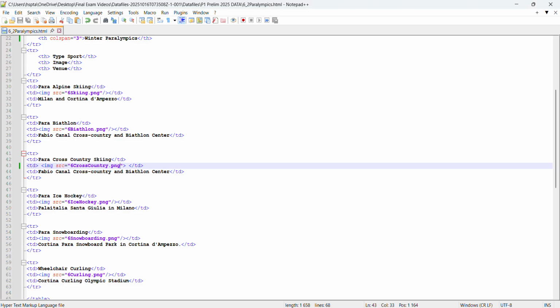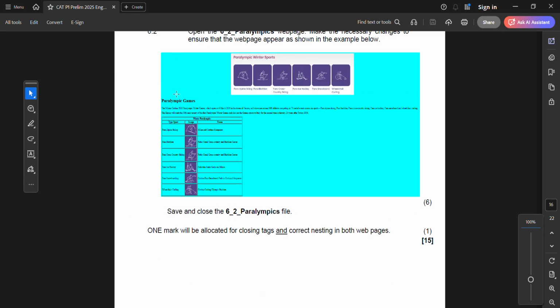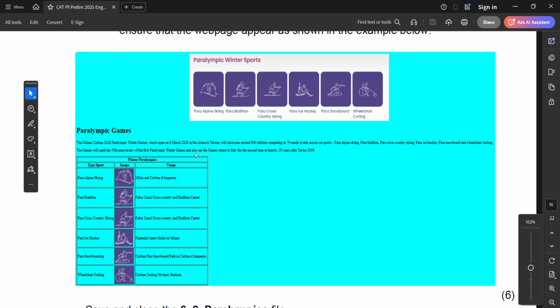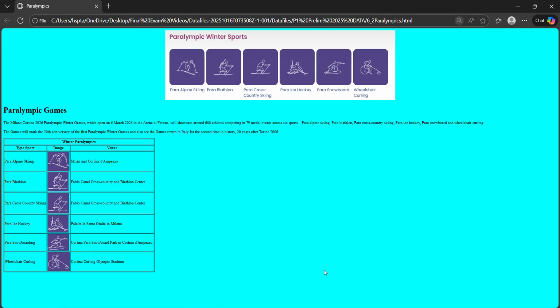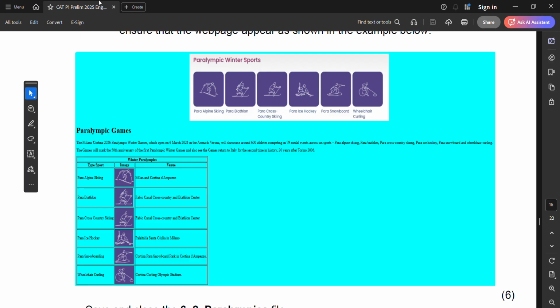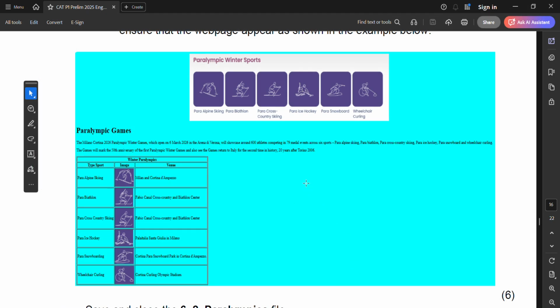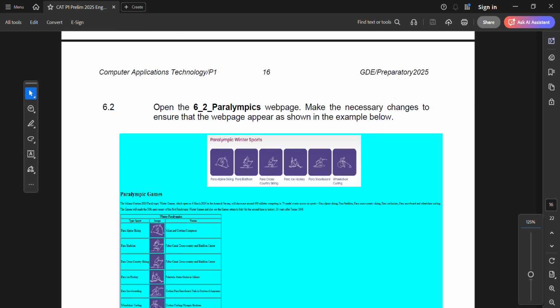Then let's go to the question paper one last time. I think that is all that we needed to do. The heading is now added. It's in the center. And this web page now looks exactly like my web page. So therefore, we can close the web browser and we can close our Notepad++. And that is the end of question 6.